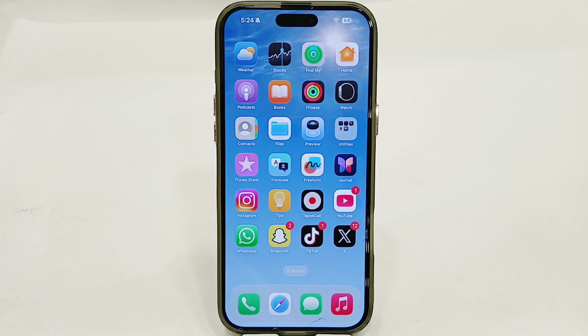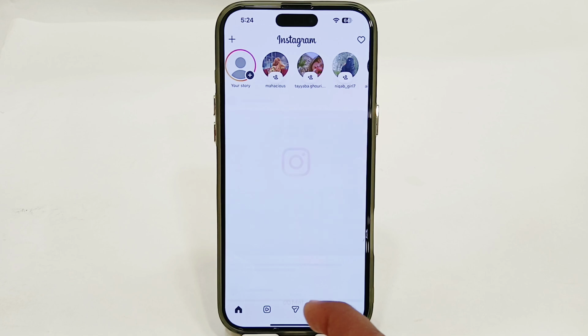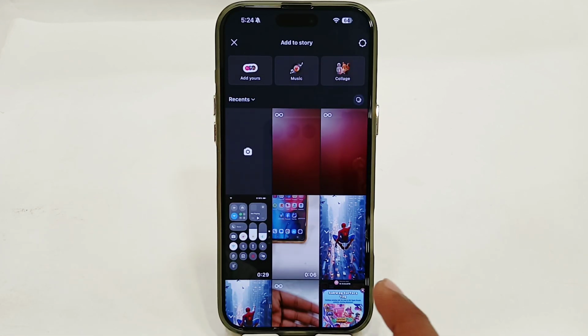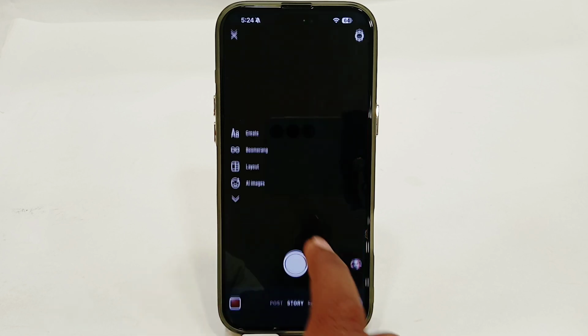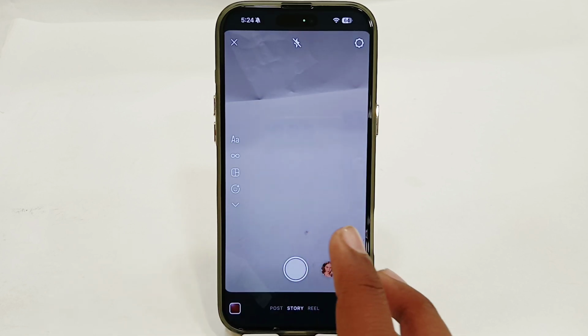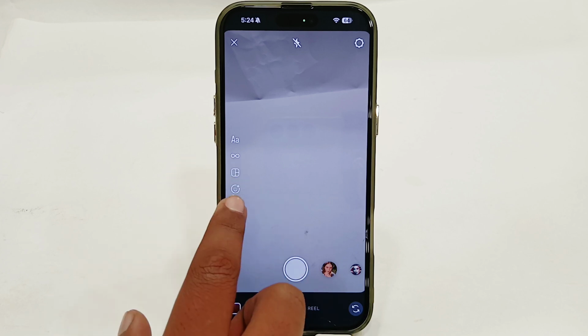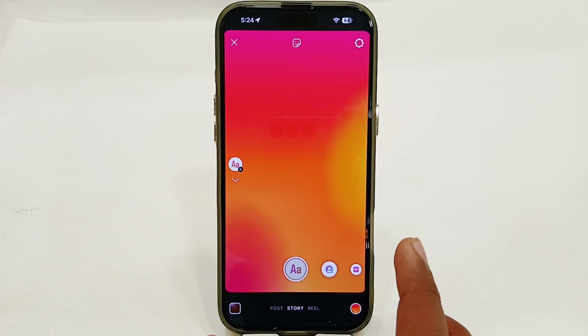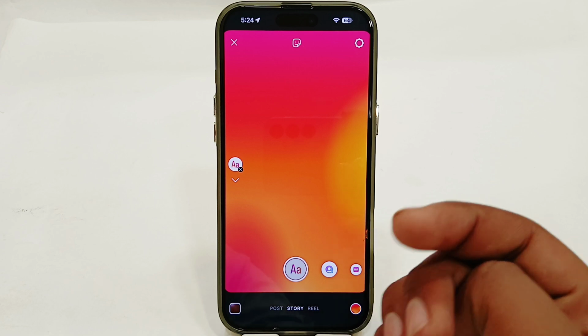You simply have to open your Instagram app and tap on the plus story option to create a new story here. So here you just have to select this camera option, and then you can try to take a photo, or you can also tap on this create option to create your own story from a solid color.